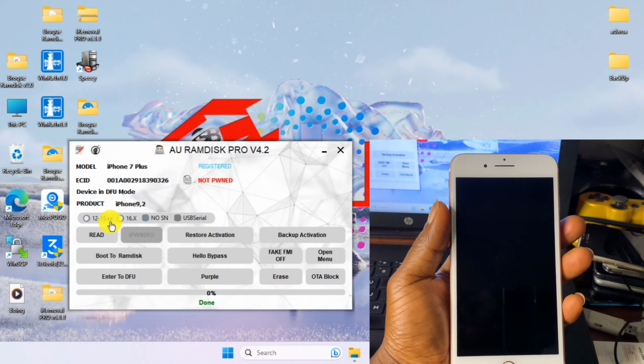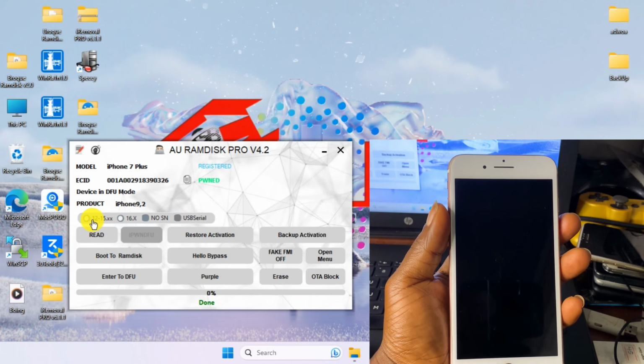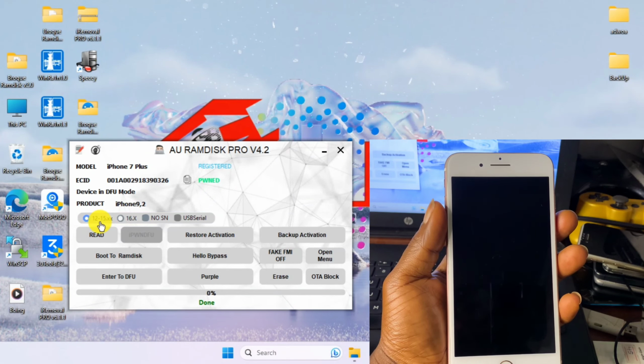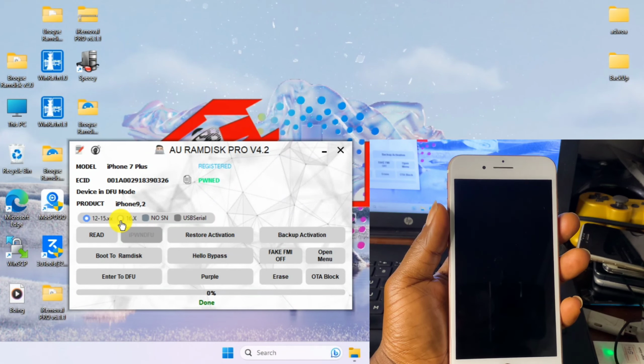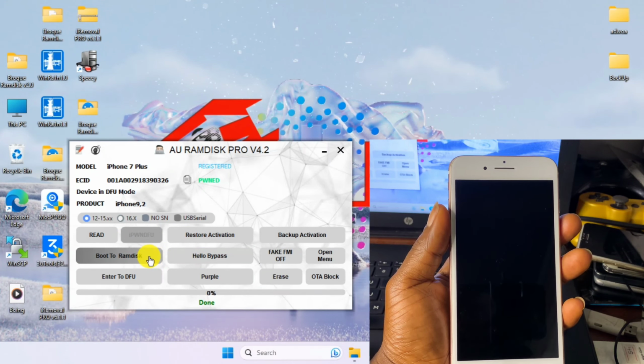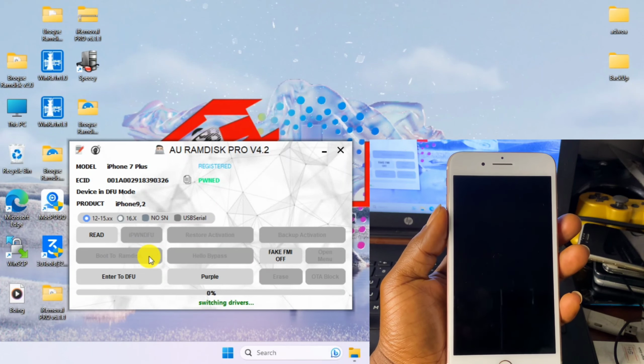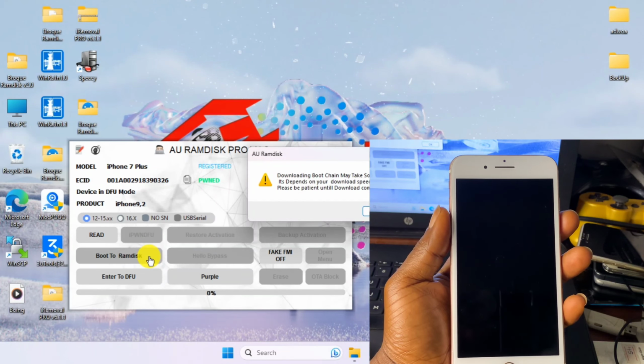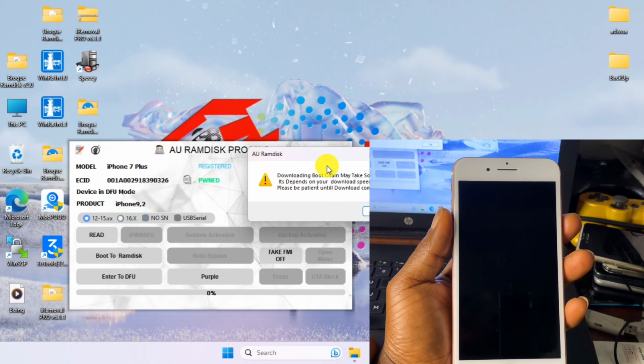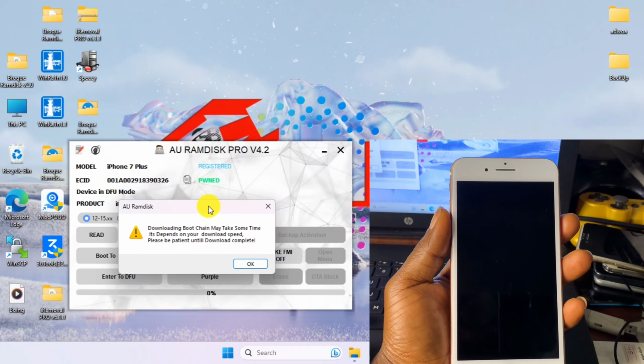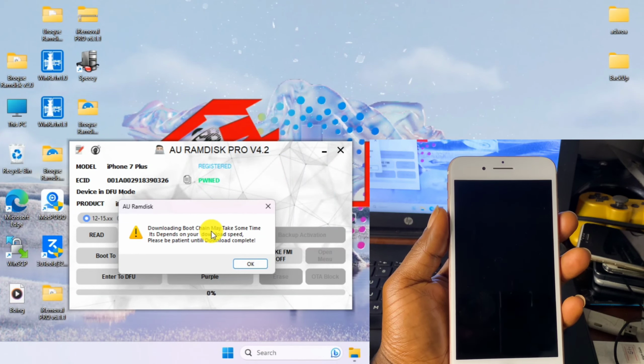So we can proceed with the booting of the Ramdisk, but we have to check the iOS version of the Ramdisk type for our device. So here we are selecting the iOS 12 to 15. Check that option and then click on boot Ramdisk, and you'll be prompted to download the Ramdisk file for your device. So this may take a few minutes depending on your internet speed.